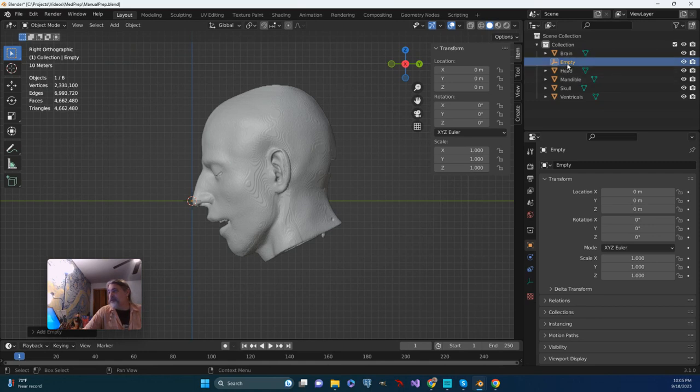So in this case, I'm going to just go into the empty. I'll rename that Patient. I will push A to select everything else in the scene. Note that Patient stayed a different color. So that's telling me that that is the primary object that is selected.